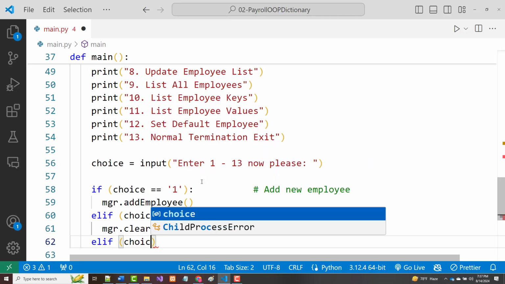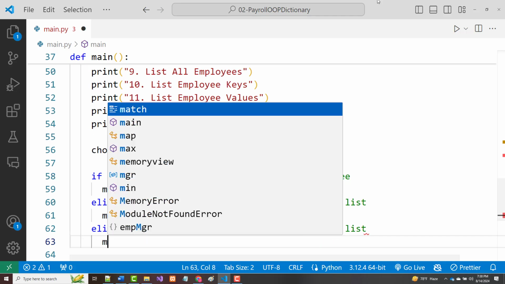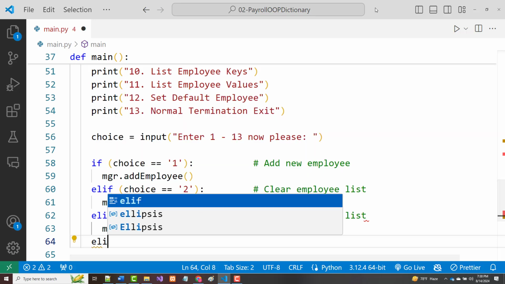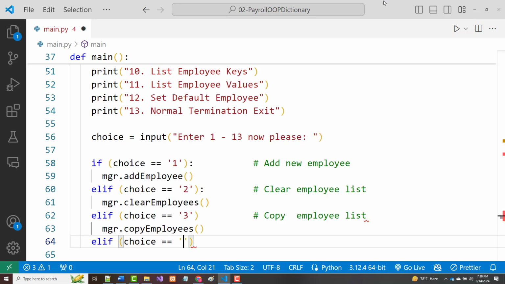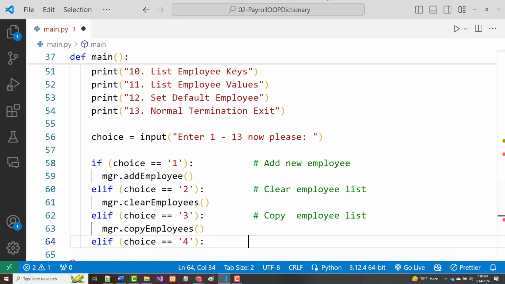Elif choice equal 3. Again, we can use single or double quotes here, but I should be consistent. For 3, it's the copy of the employee list. So that'll be mgr.copy employees. Four. I forgot my colon here and here. So this will be for 4.